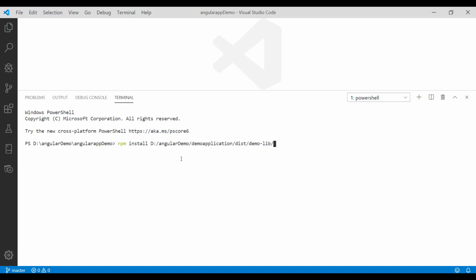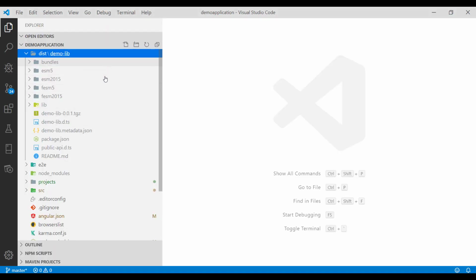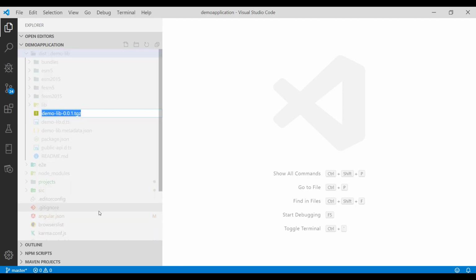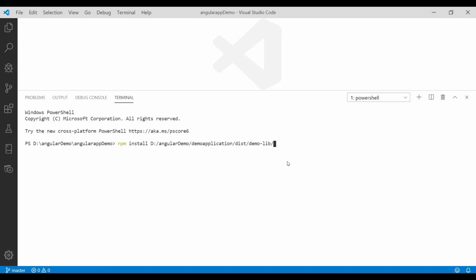Then demo lib, and remember we created that pack file, the .tgz file, so I'll open up that file, copy that name, and give this name to my library .tgz. Now it will install this library package to my Angular application. So now let's install this, and let's wait until it finishes.